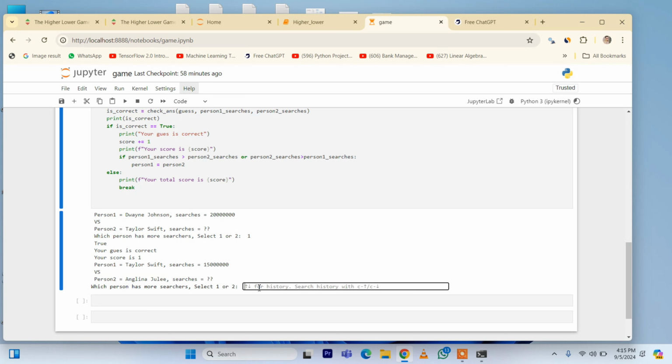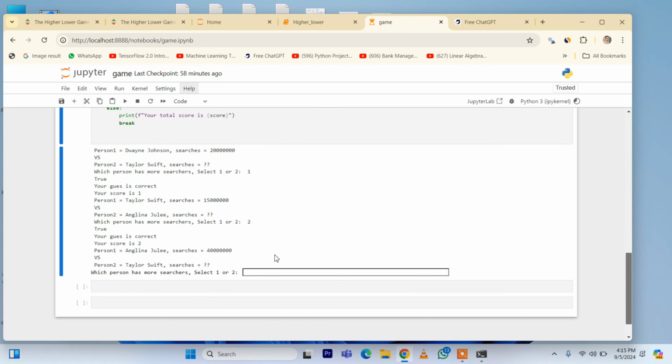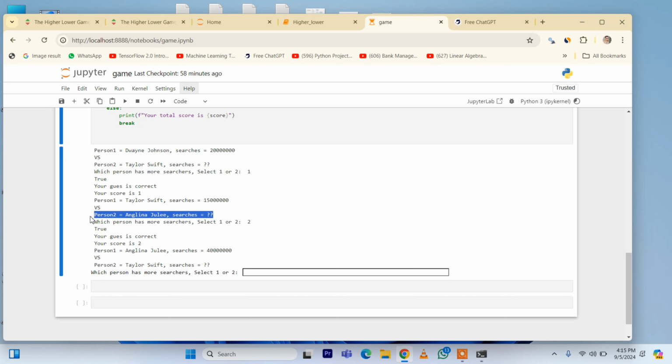So let me check. Angela has more searches, so correct. So our guess is correct. So now you can see here Angela has become first and second player is selected again. This was the whole idea of the game. I hope you have understood the whole idea of the game.